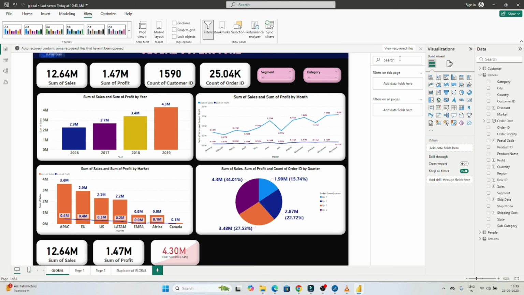Once you click on Filters, here you will get an option: one is filters on this page, and the other is filters on all pages. In the View option, once you select Filters, this filter pane will appear here, and here you will see filters on this page and filters on all pages. So let's first understand the filter on this page.